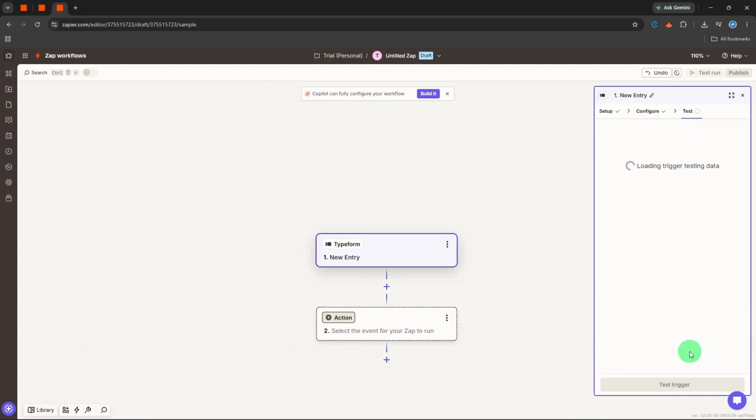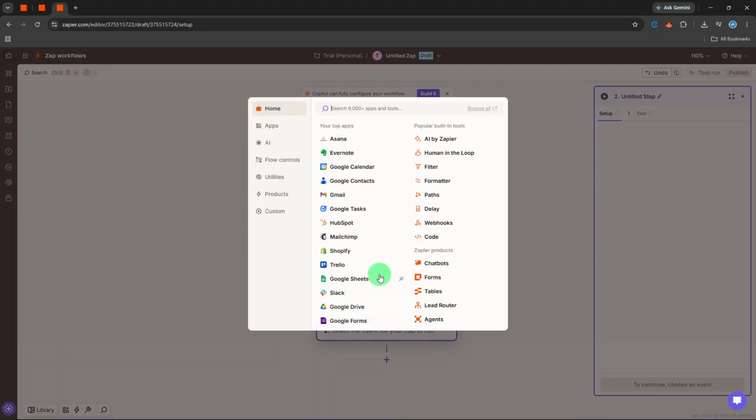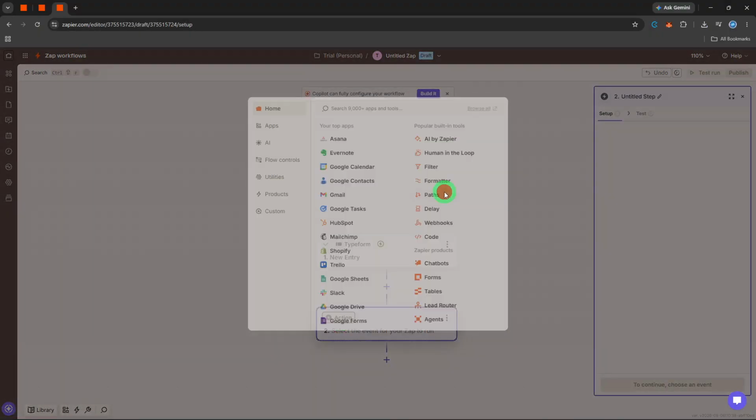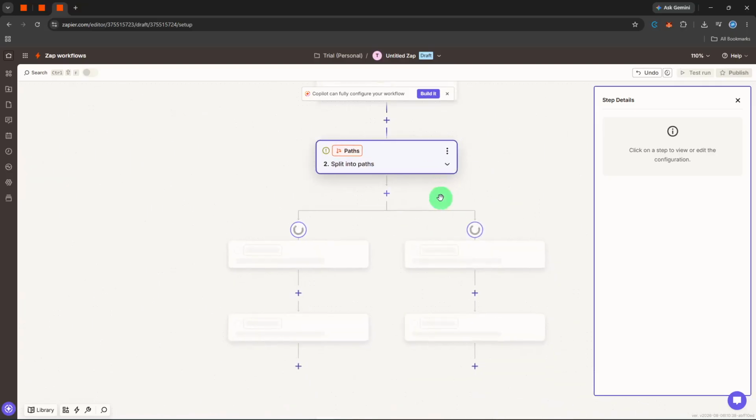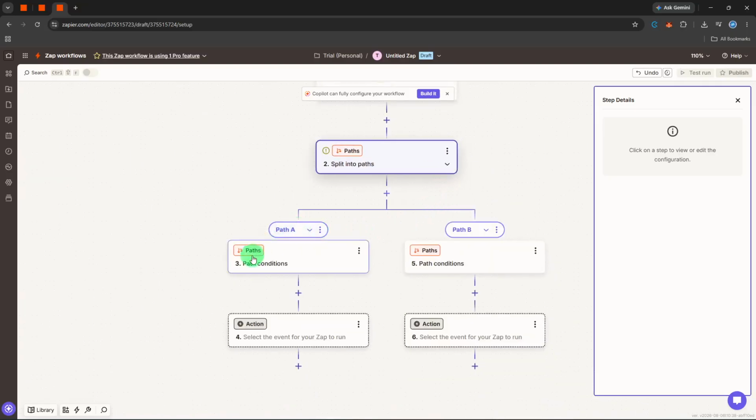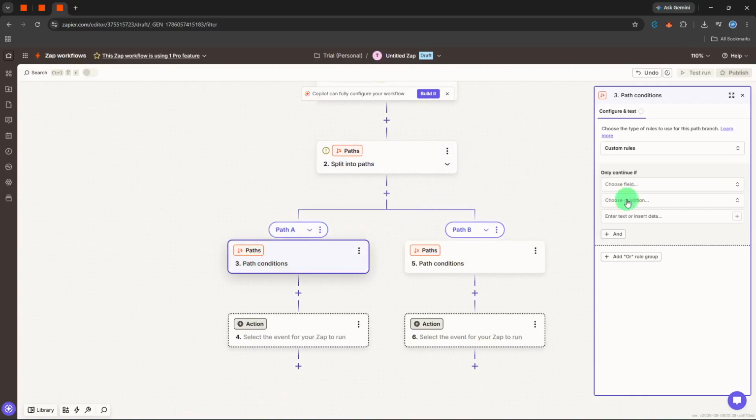Once it finds one, you'll see the fields that came through: name, email address, company, country, budget, company size, product interest, lead source. Look them over and make sure the fields you want to route on are actually there. Now we add the paths. Click the plus button right below the trigger. Search for Paths by Zapier and select it. It drops in a new step and automatically creates your first path. We'll set that up now.